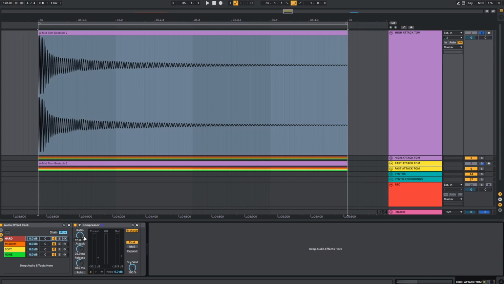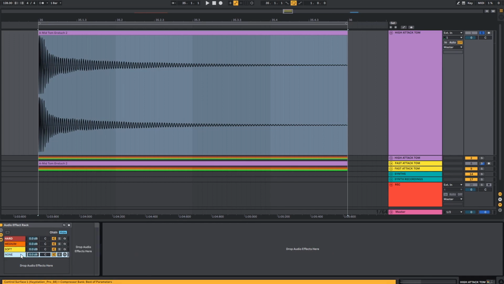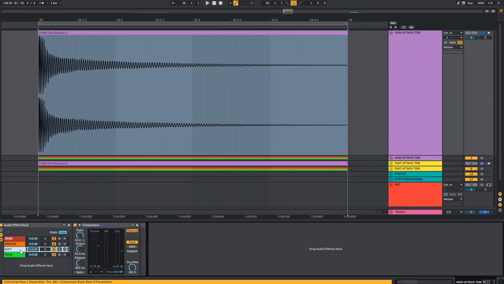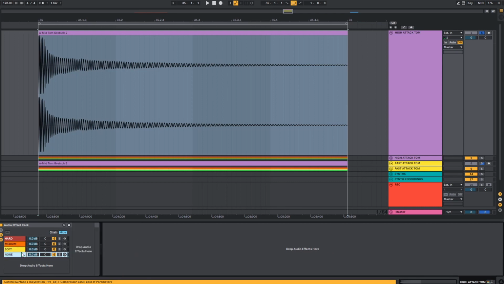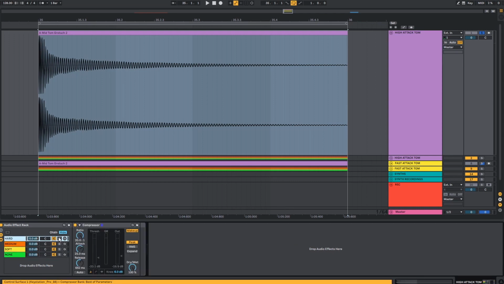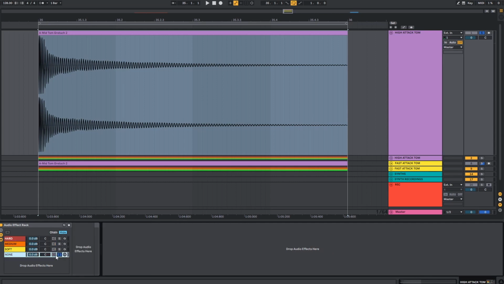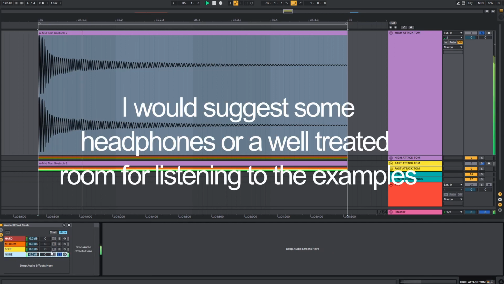So for this example, I have it set extremely high just so we can kind of hear the effects very obviously. And I have a hard compressor, a medium, a soft, and one with no compression. The only difference between any of these is the threshold level and the makeup gain level, which I will explain in a second. Let's just go ahead and listen through. I'll let each one play twice and switch it over so you can hear. So here's no compression.